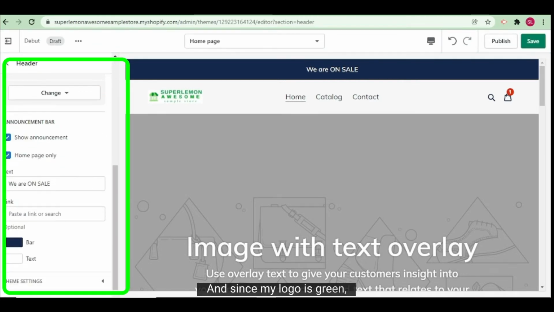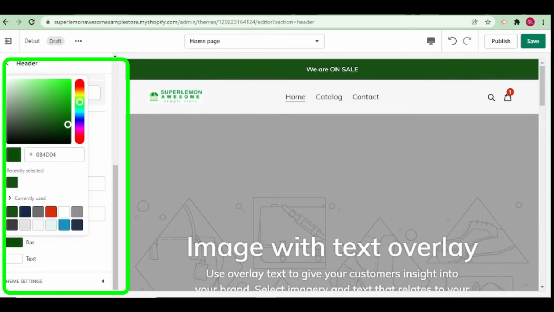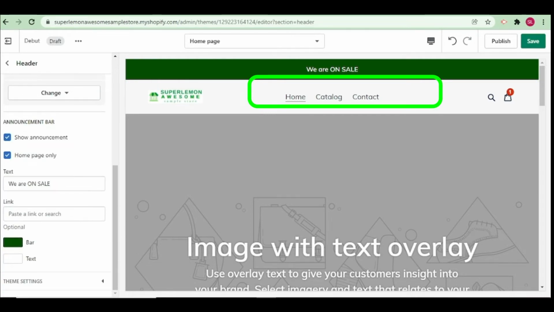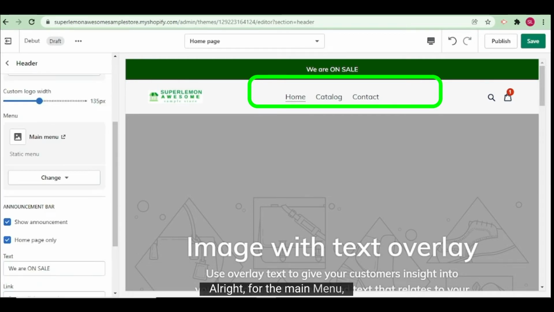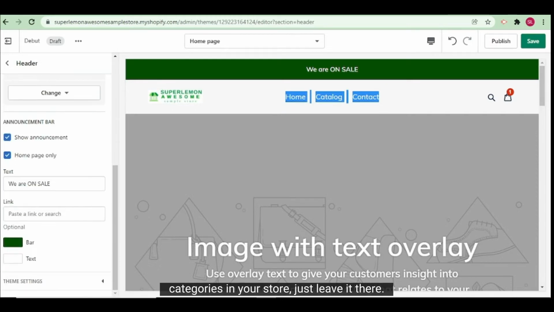Since my logo is green, I also want to edit the bar color. This should be green, right? All right, for the main menu, the items over here are all good, so we don't need to change that. But if you have a lot of categories, I'll just leave it there.